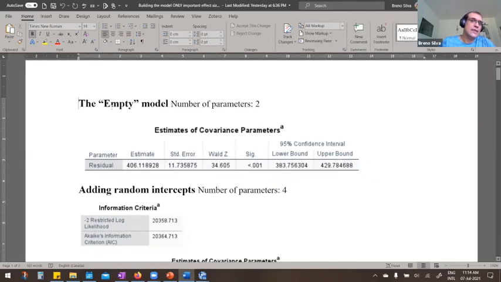Okay. Let's start with the empty model. The empty model will serve as a baseline model to calculate the effect size later, okay? Again, the effect size is something that is controversial. We will use one way to calculate it. It's complicated to calculate effect size in mixed models, but because we are only going to use intercepts and slopes, it is a little bit easier.